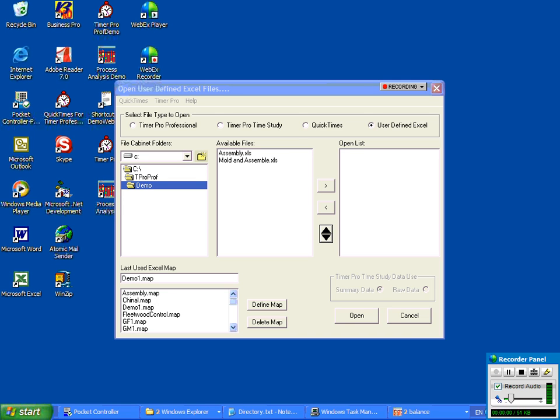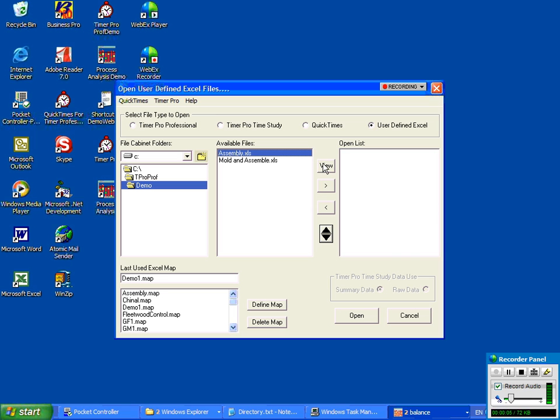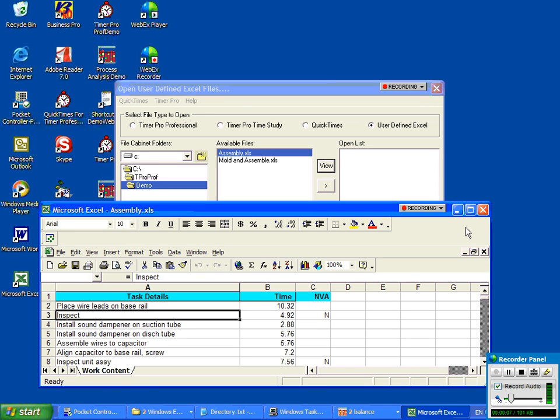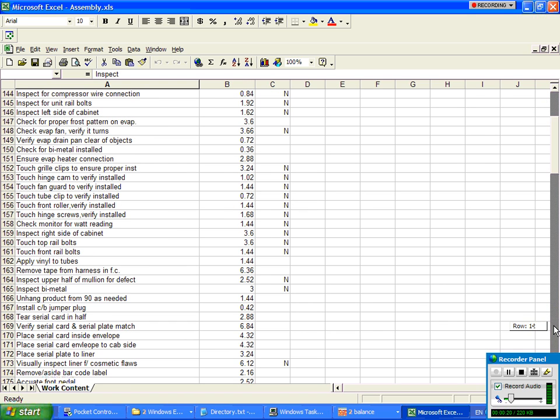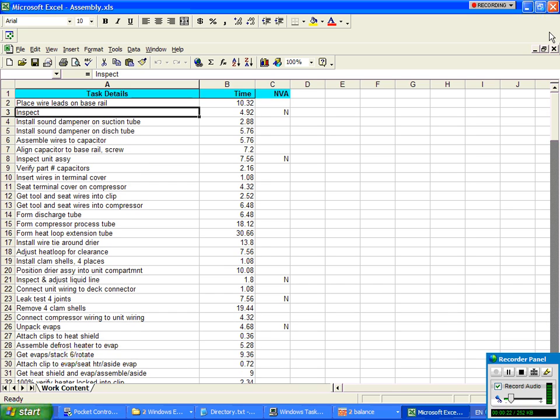In this session we're going to conduct a line balance. I'm going to show you an Excel sheet first of all that contains the work content that we're going to be working with. You can see here it's basically just a list of tasks, the time associated with each task, and whether it's value added or non-value added. We have about 170 tasks on here.